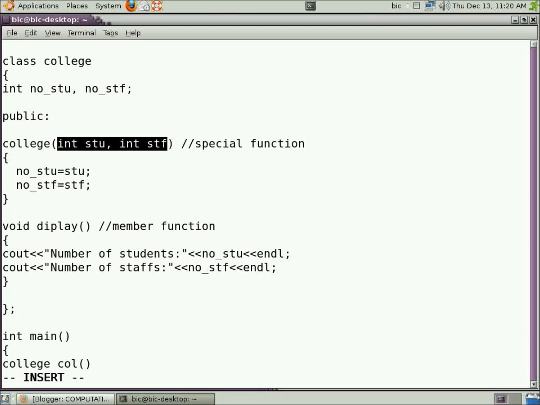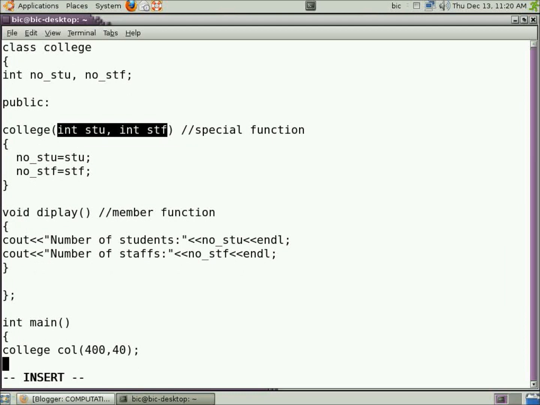So to get it displayed, I am using the second member function void display. To call that member function, I should use an object. So we have already created an object called col. Along with that, I am giving a display member function. So we expect the result as 440. Let us check how it's working.